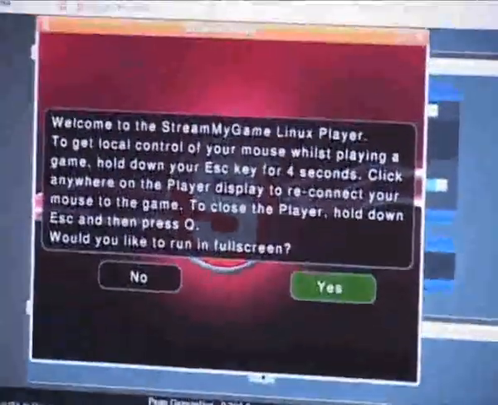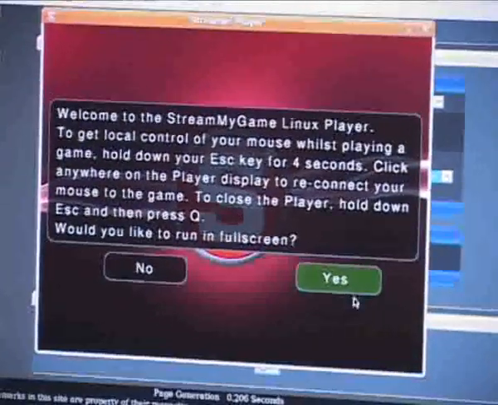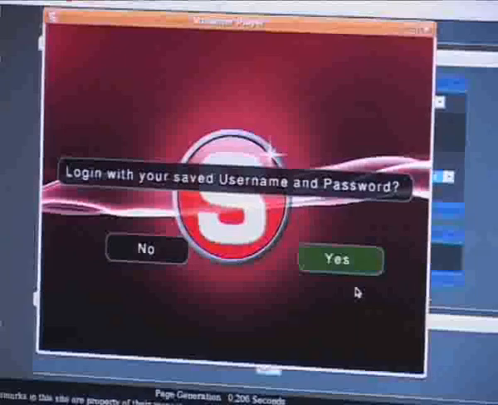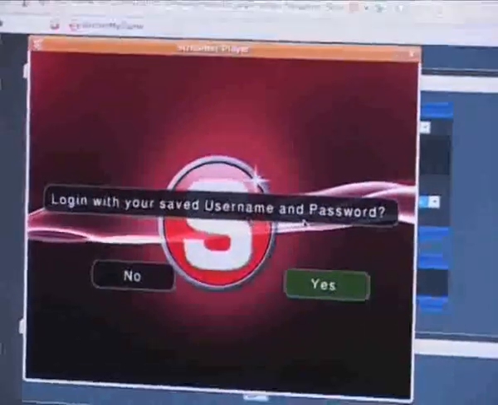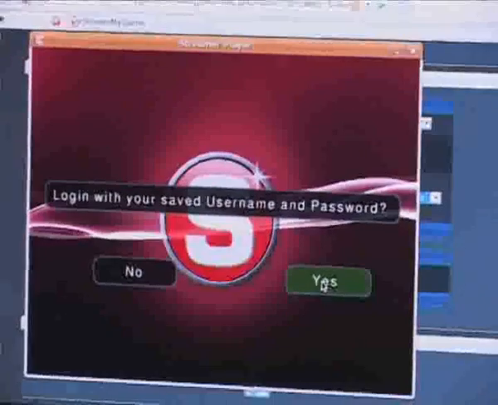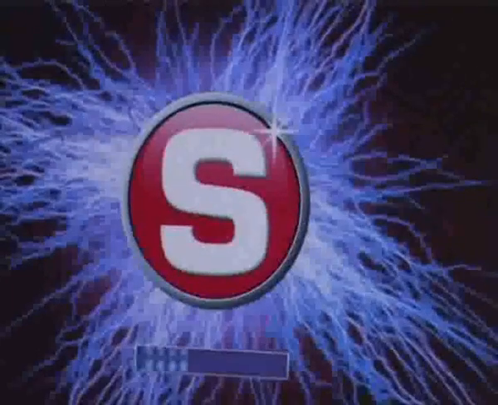And here we can see it's popped up. It says welcome StreamMyGame Linux player. Would you like to run in full screen? I'm going to click yes because I'm going to run it in full screen. It's going to ask me now, do I want to log in with my saved username and password? I'm going to say yes, because I've already saved my username and password. And up we pop. And this is the player opened up full screen.